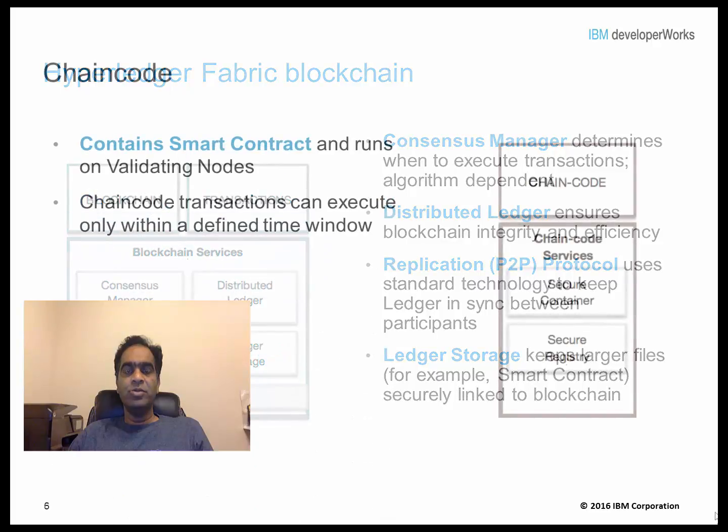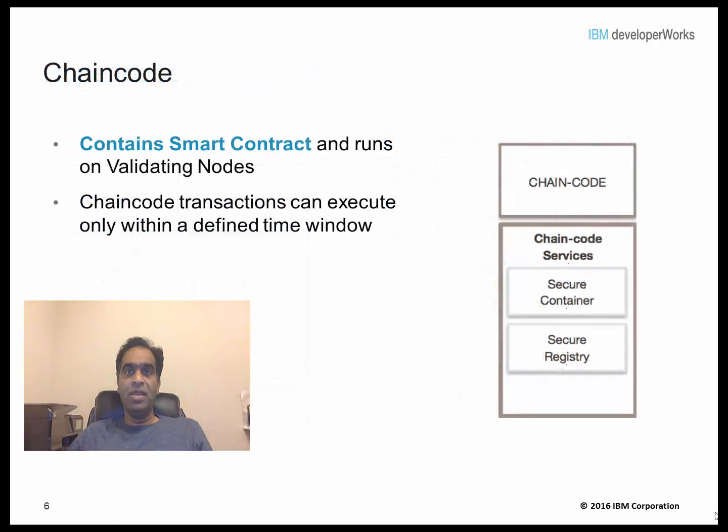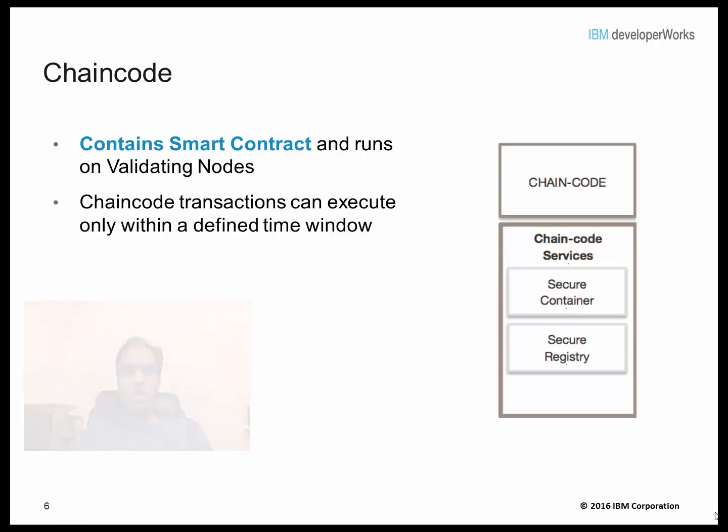Let's talk about one of the key components of blockchain, chain code. What is chain code? Chain code is application-level code, also known as smart contract, deployed as a transaction to be distributed to the network and managed by the validating peer as an isolated sandbox. All of the chain code transactions can only be executed within the transaction time window. Chain code services provide a highly secured and lightweight way to sandbox the chain code execution on the validating nodes.